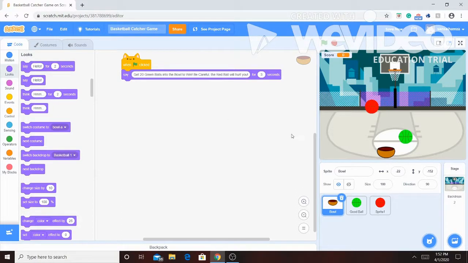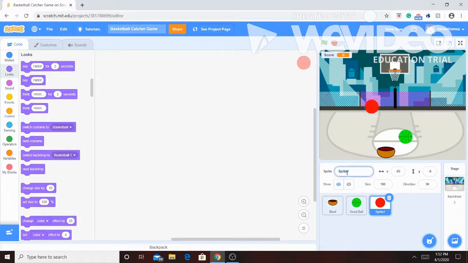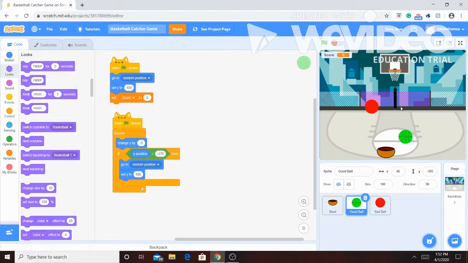So the reason why we need a bad ball and a good ball is because if we only had a good ball, then it'd be too easy. We want to make it a little bit hard for the players. So if they get a green ball, then their score is going to go up by 1. But if they get a red ball, then their score is going to go down by 5. So it'll make it a lot harder for them to get to 20.